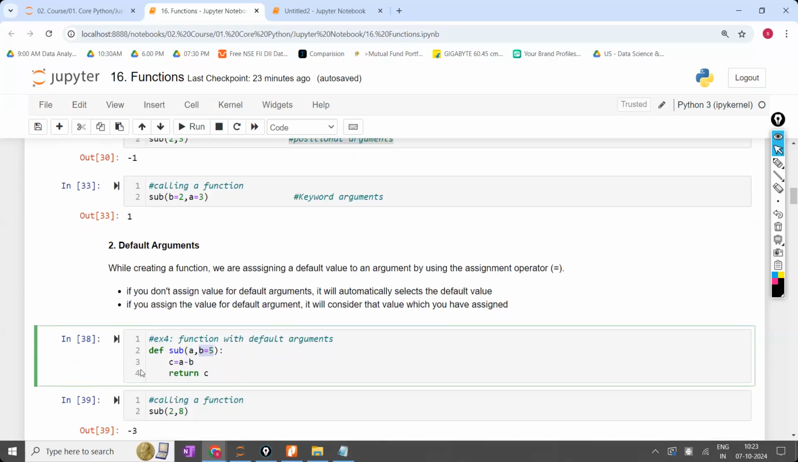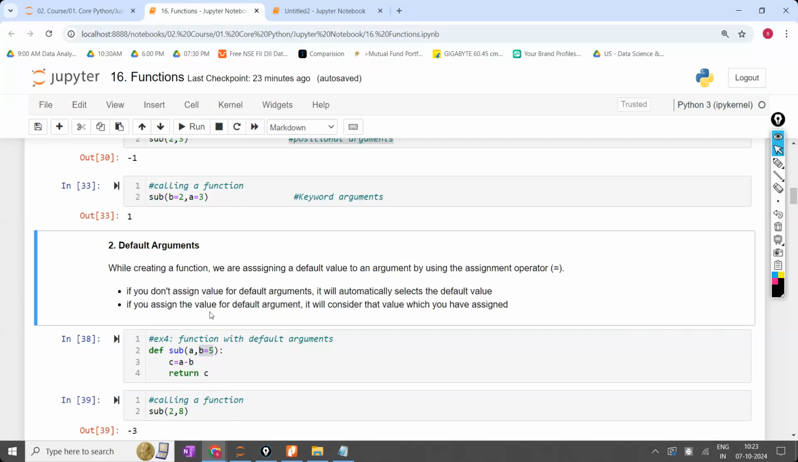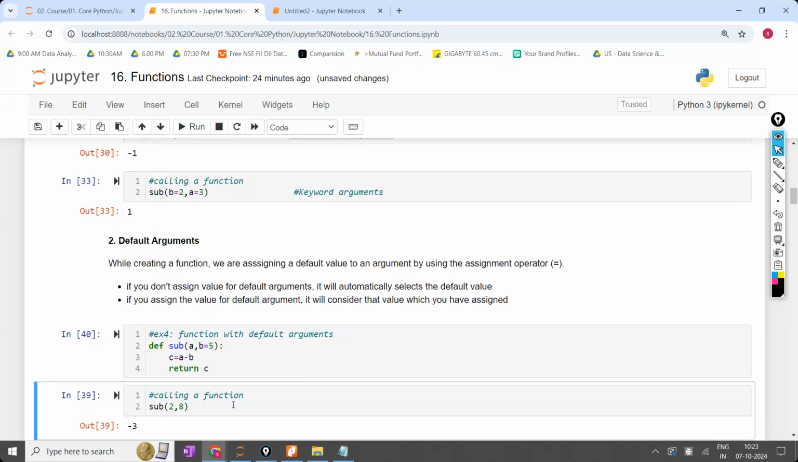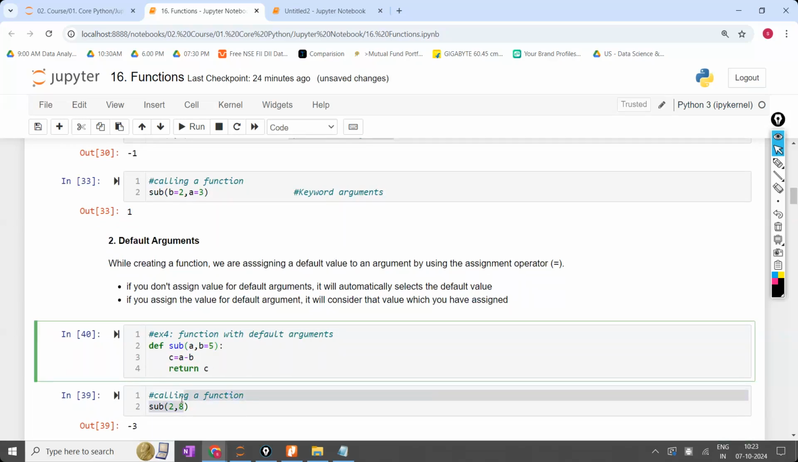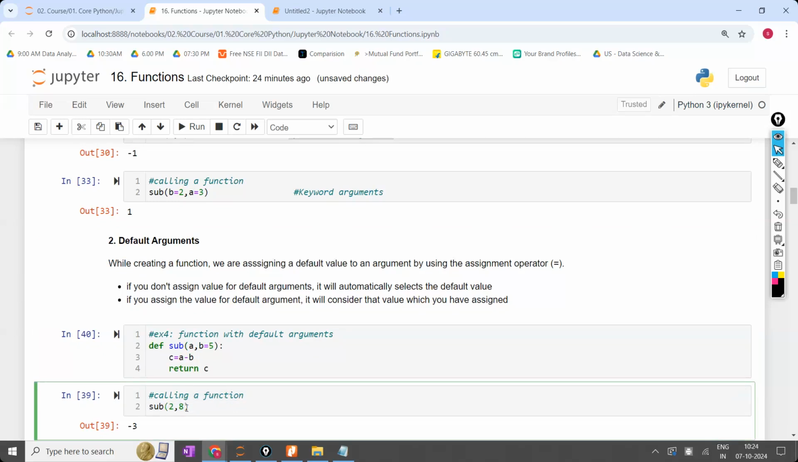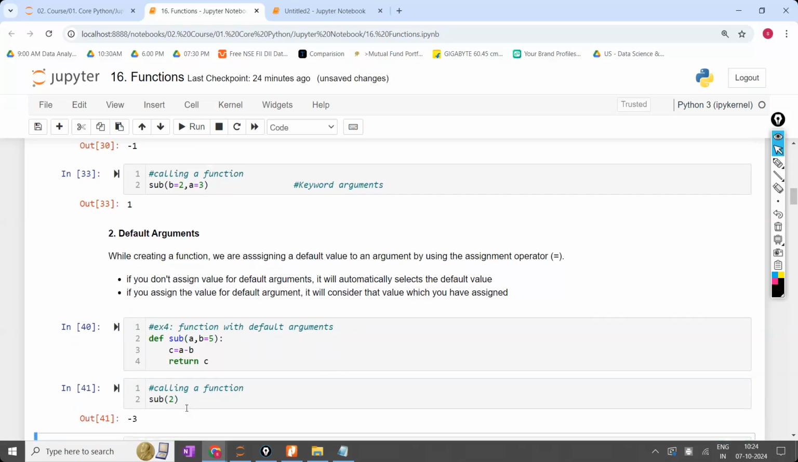So here, if you don't assign a value for default arguments, it automatically selects the default value. If you assign a value for the default argument, it will consider the value which you have assigned while calling the function. While defining it is common, while calling, now for B already 5 is there, but still I have written 8. Now 8 will be considered or 5 will be considered? 8 only will be considered. If 8 was not given, then automatically it takes the 5 for B. Only if not given, it will take.